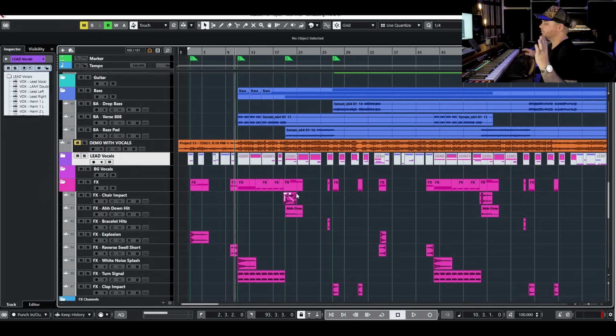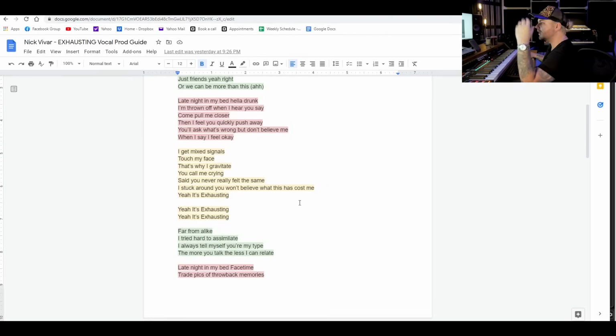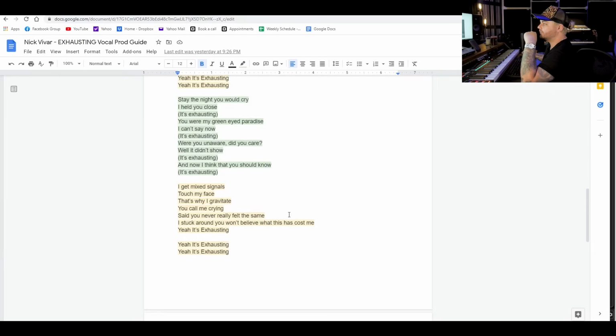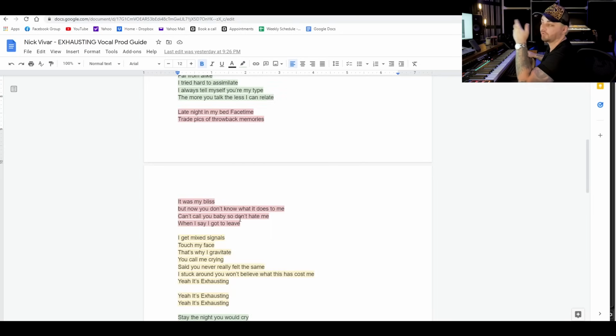The next step that I like to do is finish out the full production, and this was produced to a demo that Nick had, so I already knew exactly what he was singing. Basically what I'll do is have the artist send me over a full lyric sheet of exactly what lyrics are going to be in the song, and then by listening to my production and listening to the initial demo that they sent with their vocal, I'll figure out what and where I want to do with the vocal arrangement.